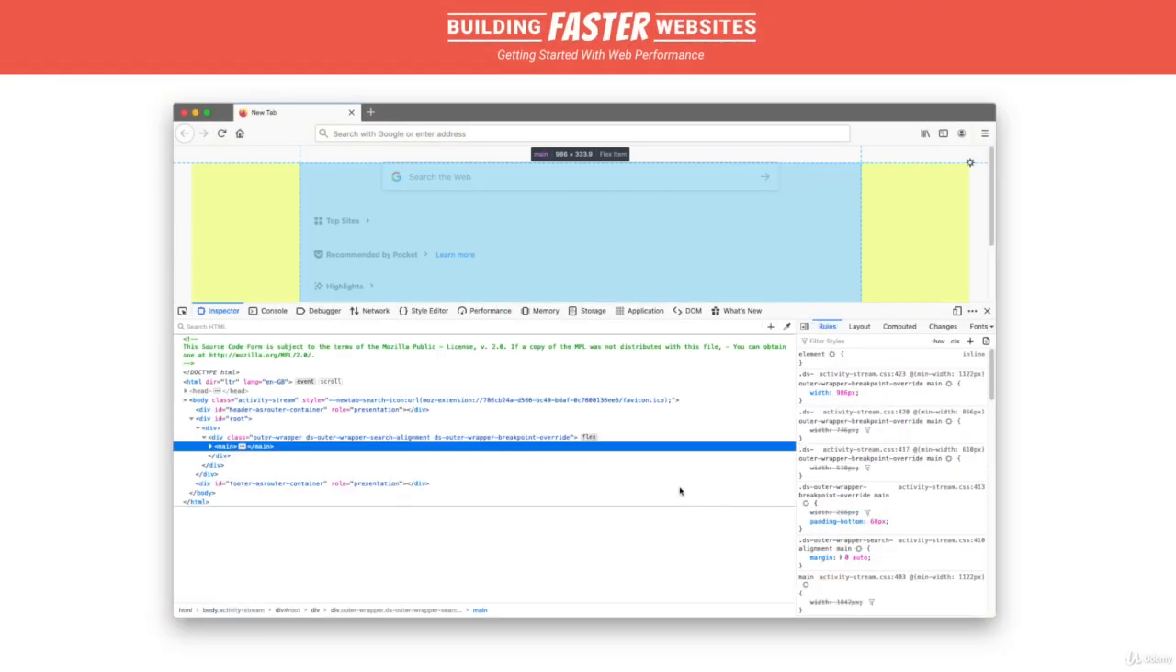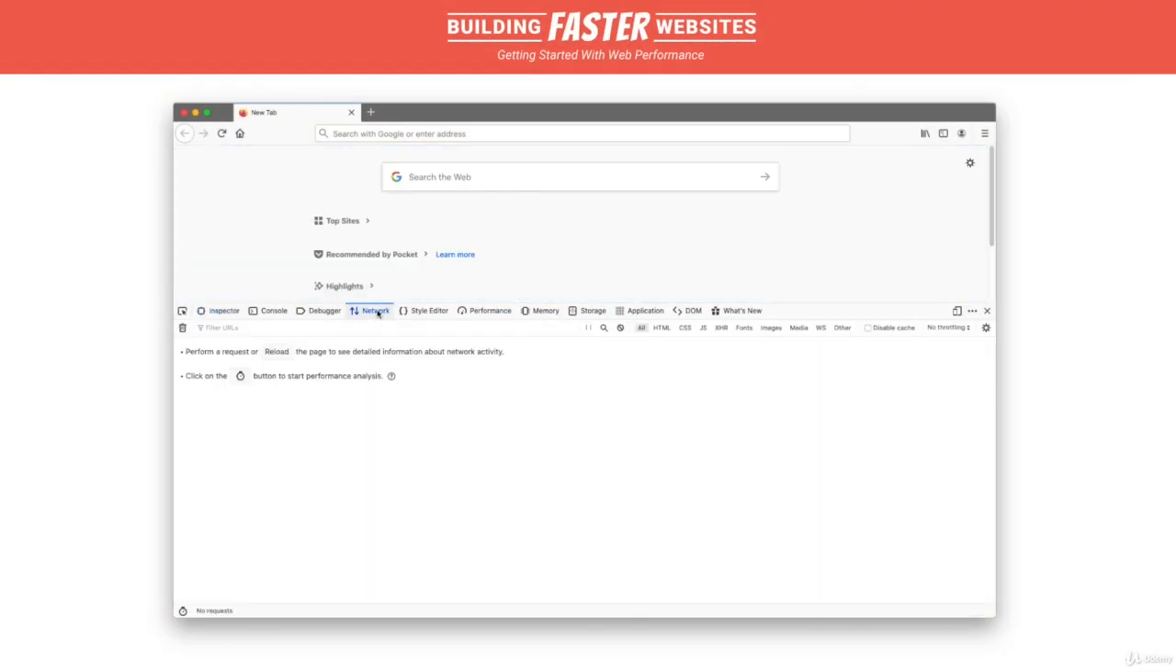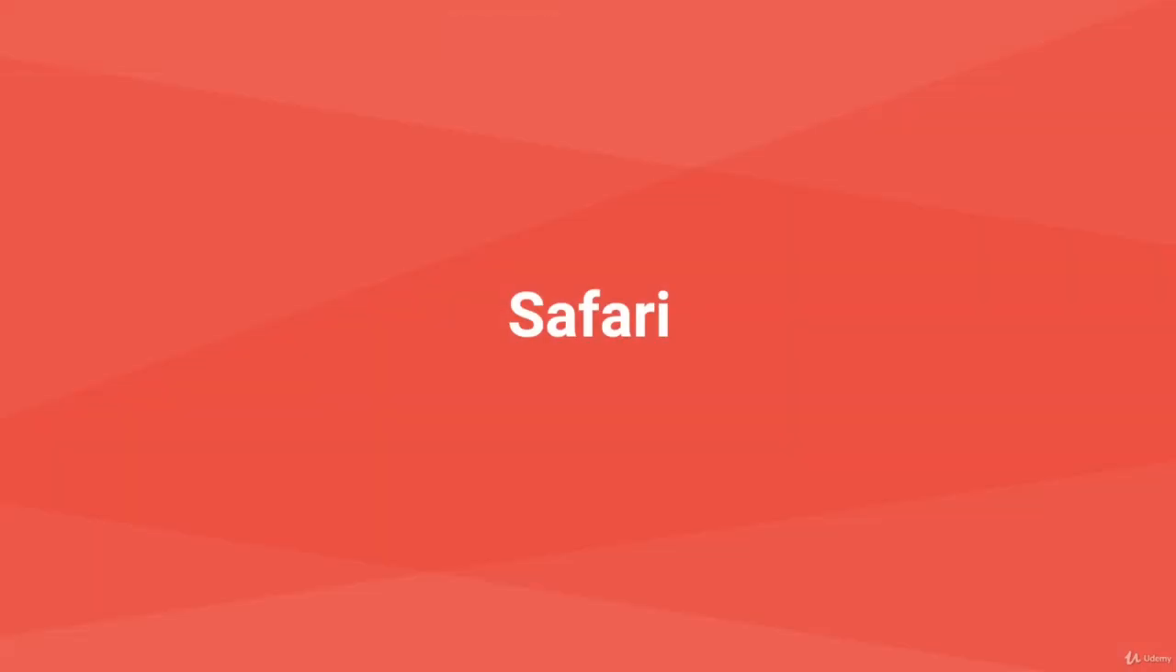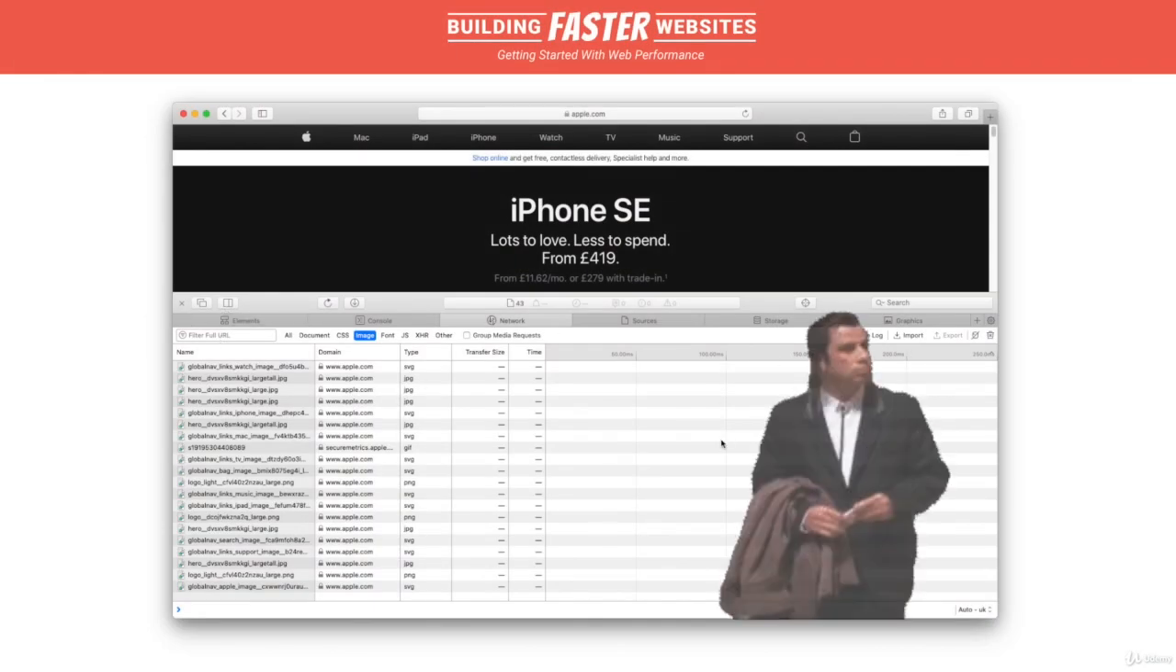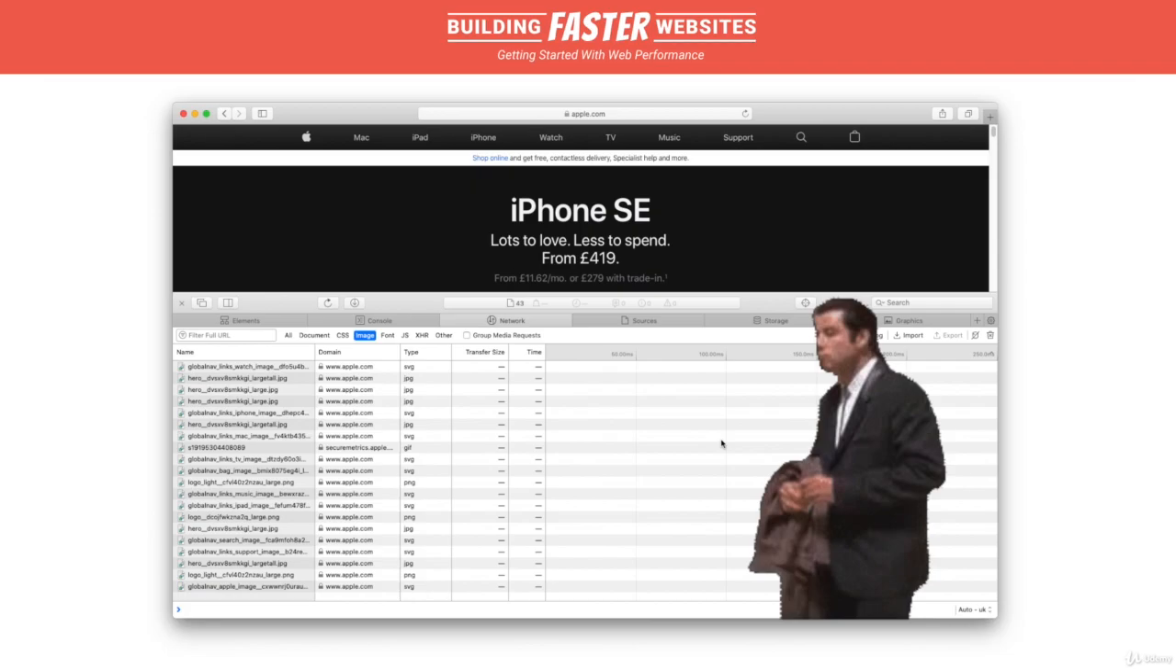Firefox is pretty similar to Chrome. Click on the Network tab, then this drop down, and select a network speed. The only difference is that you can't define your own custom speeds, but at least it comes with more than Chrome by default. Let's just move on.